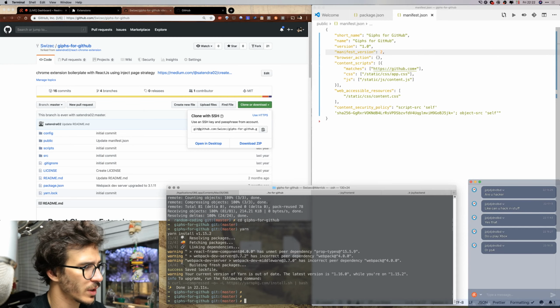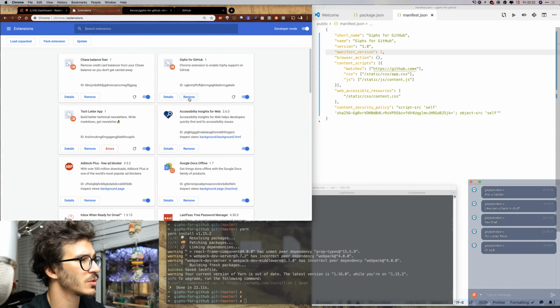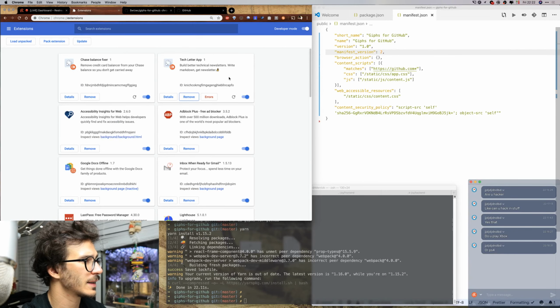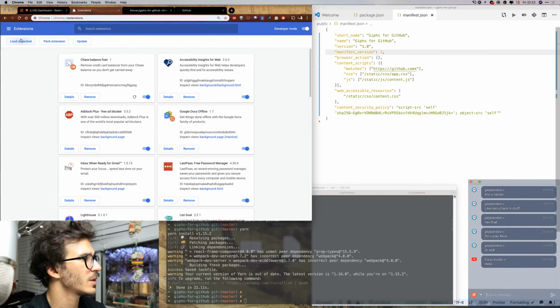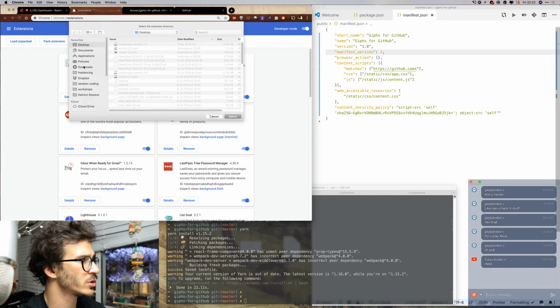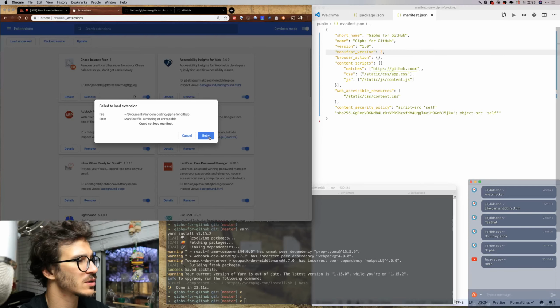Perfect. So now what we can do is go into my extensions. I'm going to delete GIFs for GitHub like that. I can delete that one as well because, hey fuzzy buddy, how are you doing today? We're going to load an unpacked extension, go into random coding, GIFs for GitHub, select, let's see if it installs. Could not load manifest.